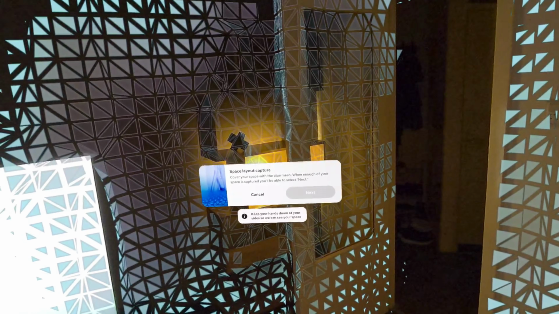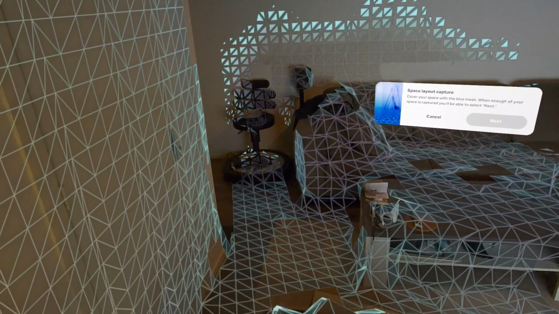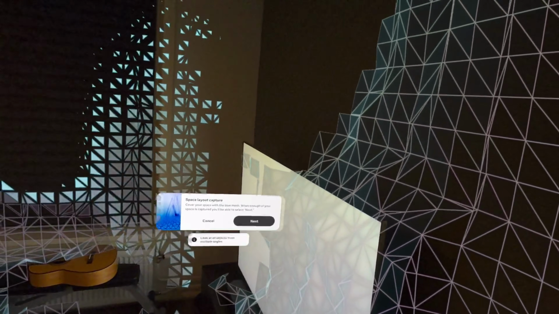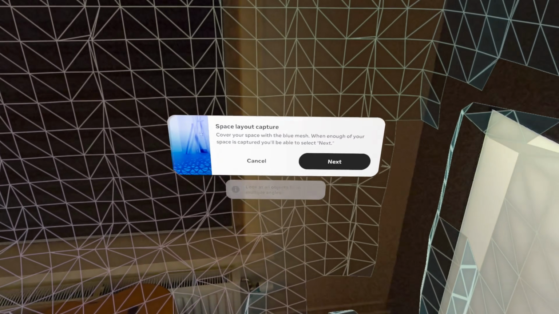Start a capture. So cover your space with the blue mesh. When enough of your space is captured, you'll be able to select next. Well, that's the center. Just gonna capture my living room area so I can feel my right controller vibrate as it's capturing details. Yeah, let's go over here.